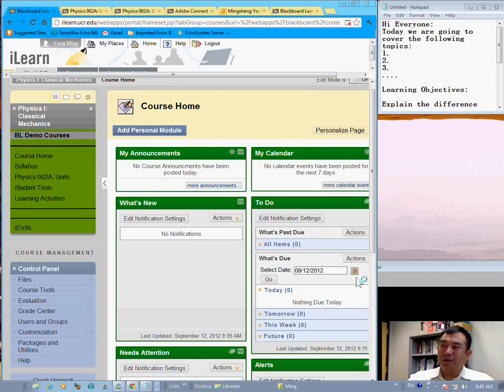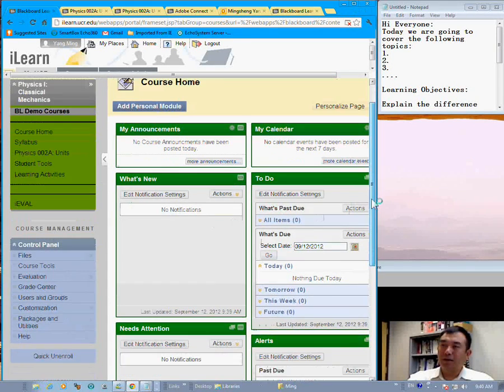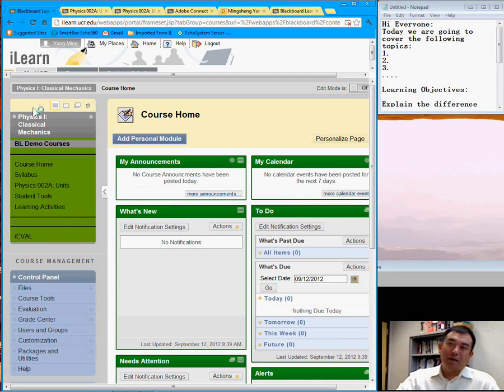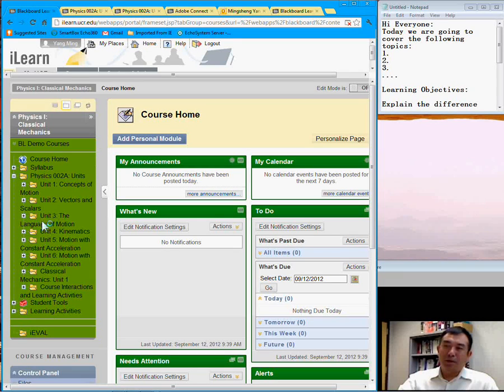iLearn interface. On the left side, you have a content area. For this course, I just use a simple list view, Physics 2A, the units. So I could turn this into a folder view so that you can see more things. For example, today we are going to talk about unit 1.